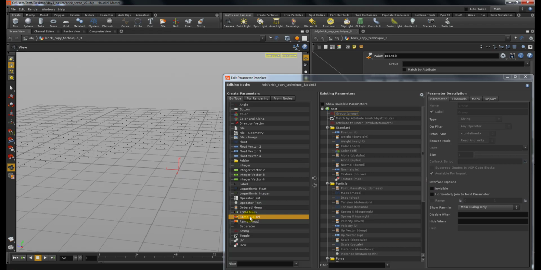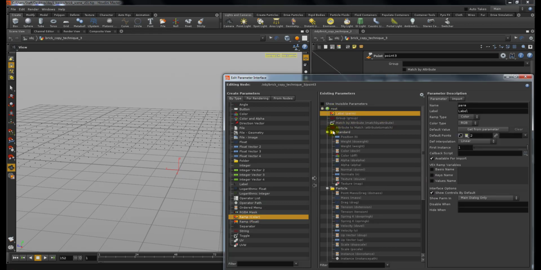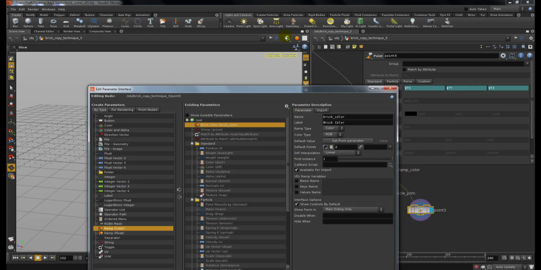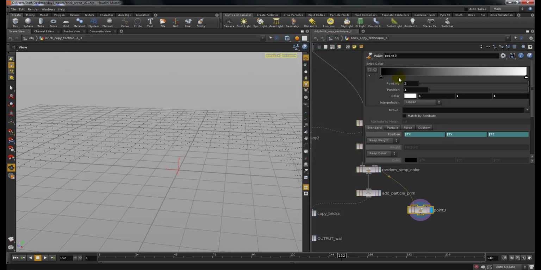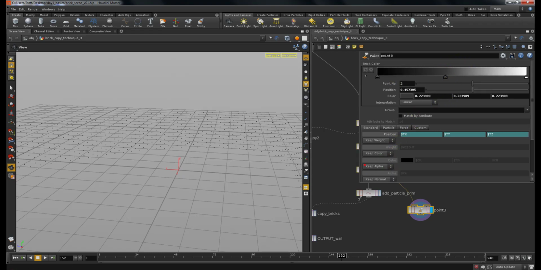Okay, so I'm going to drag over a ramp into my parameters. I'll call this brick color. Okay. And if I hit accept, then a ramp will appear up there. There we go. Okay. Now, this isn't being used for anything yet, so if I do this, I can do this all day long. It's not going to do anything. All right. But if I reference this ramp, I can use my point number to reference that ramp.